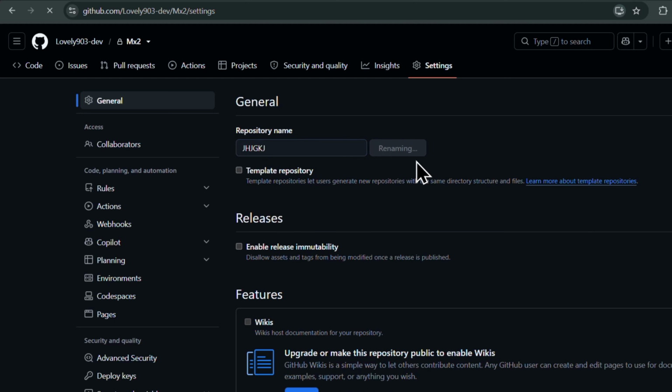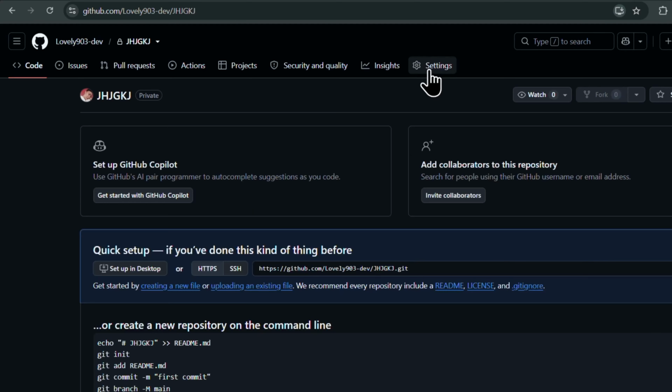As you can see, it's now renaming. So let's double check it by going to Settings. You should also see it in here. So you can see that the name has been changed.